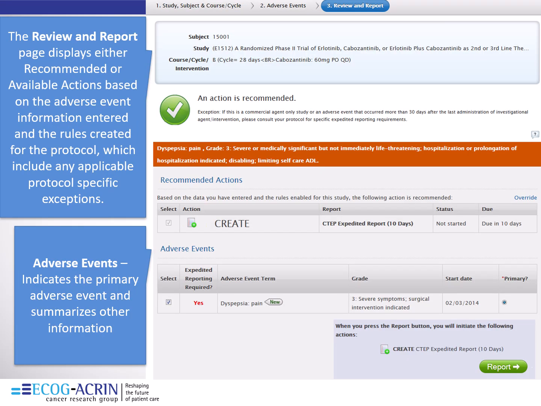That brings us to the review and report page, which displays either recommended or available actions based on the adverse event information entered and the rules created for the protocol, which include any applicable protocol-specific exceptions. In the adverse events section here, it indicates the primary adverse event and summarizes other information. Now here it's saying it's recommending to create, and you would click Report to start creating the ticket.